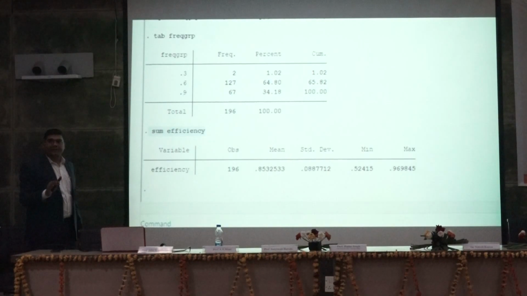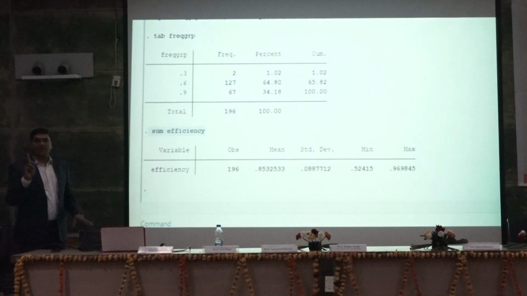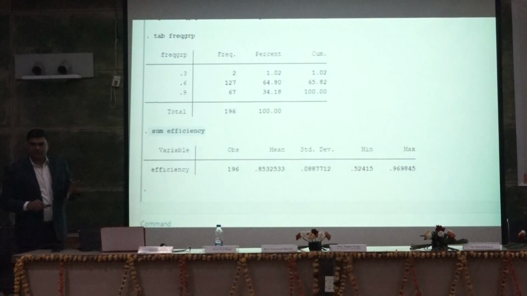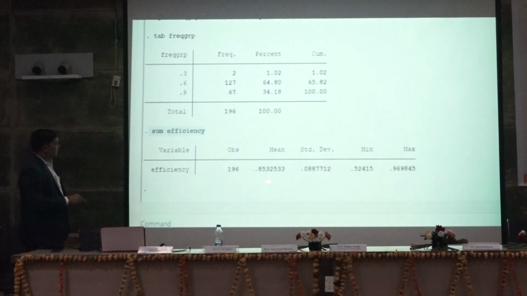Mean efficiency means, on average, out of 190 farmers, 80% of the farmers are efficient. And this is the standard deviation. This is the minimum value, having minimum efficiency, and this is the maximum value. So this is how we can find the efficiency.